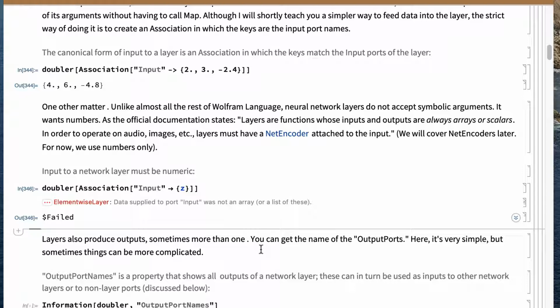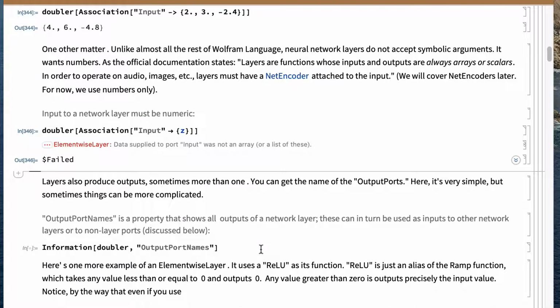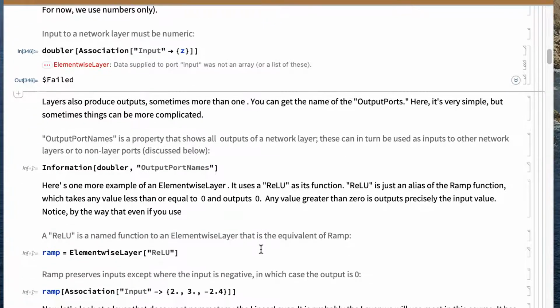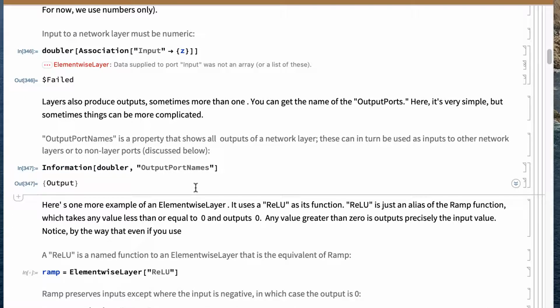Okay, so layers also produce outputs. In fact, sometimes they produce more than one output. And again, it would be useful to know the names of the connectors that are sticking out of the layer. The way we get that is through this information output port names thing, and we learn, hey, there's only one connection coming out of an element-wise layer here, and it's output.